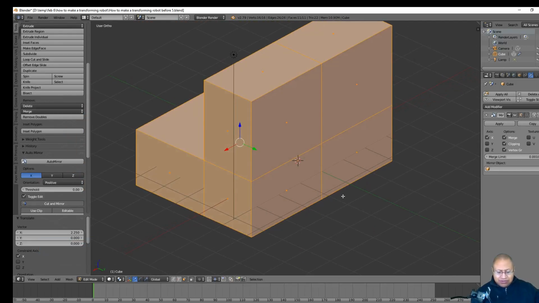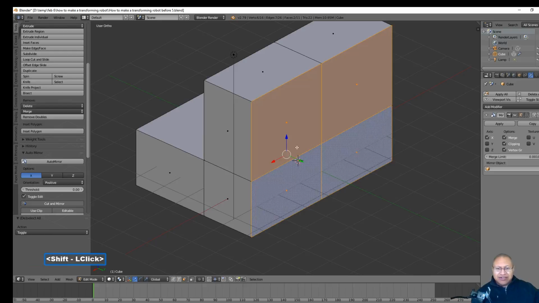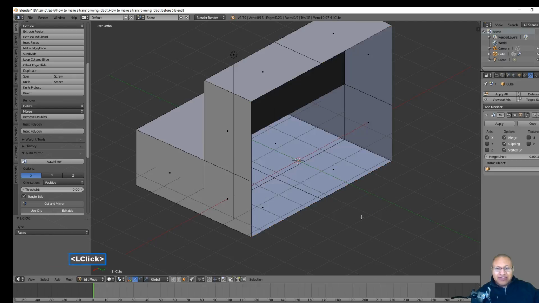to turn to look at the back of this. We're going to press A to deselect. We're going to click here, hold shift, and click here. Shift just allows us to select more than one face at a time. We're going to press X to bring up our delete menu. Then we're going to choose faces to delete.